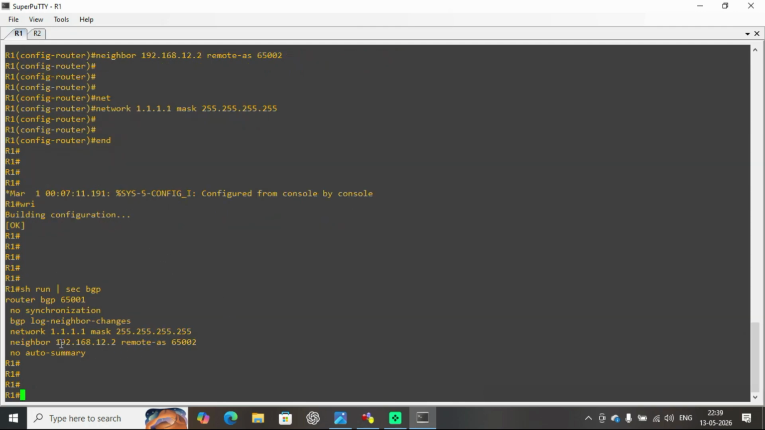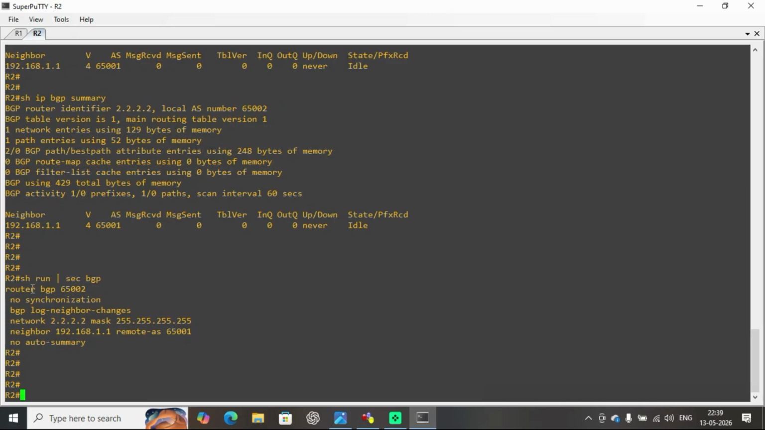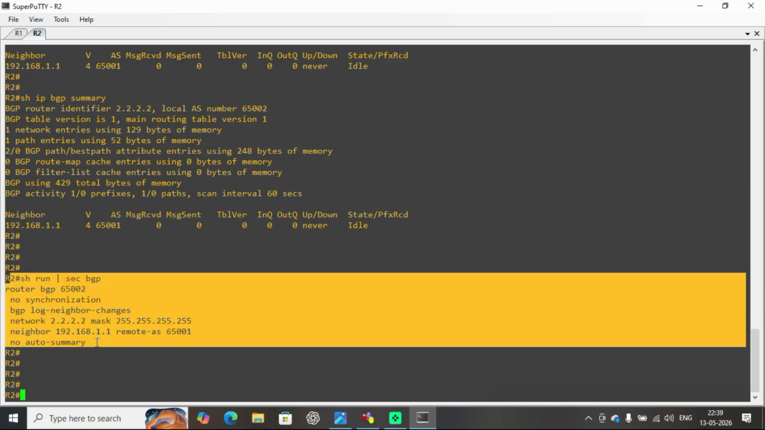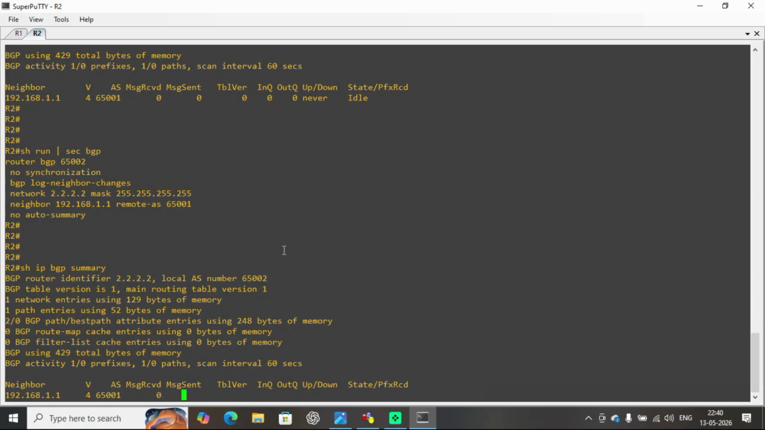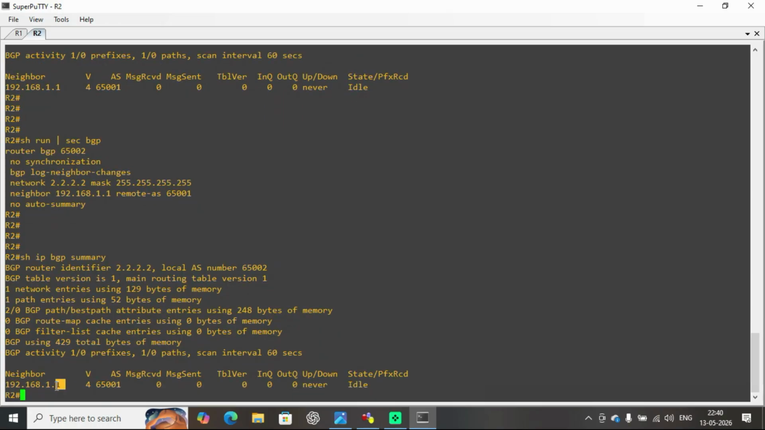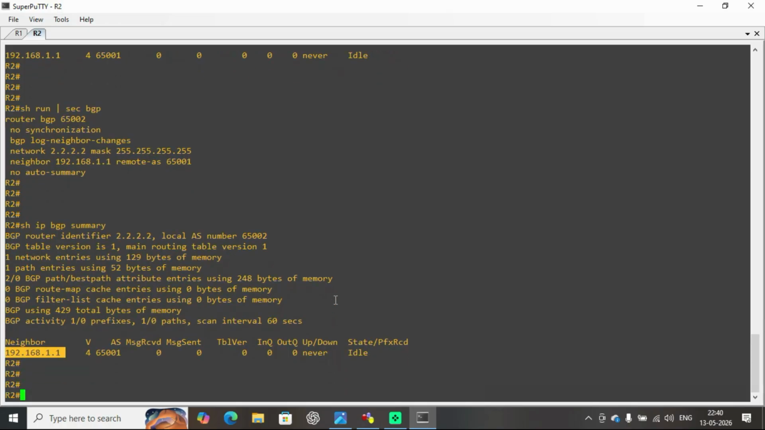So on R1, the configuration is correct. But on R2, we made some mistake. We have configured the wrong neighbor IP. That's why you see that this BGP is not coming up, because the neighbor IP itself is wrong. So this is one of the common mistakes we make while establishing BGP. So make sure that you are avoiding this mistake. You see that the neighborship never formed. The state is idle. So let's rectify this.